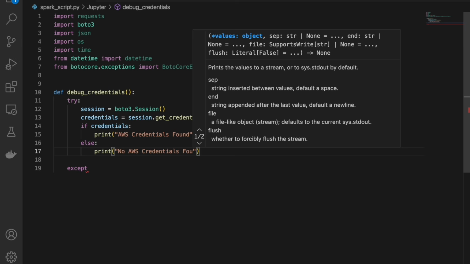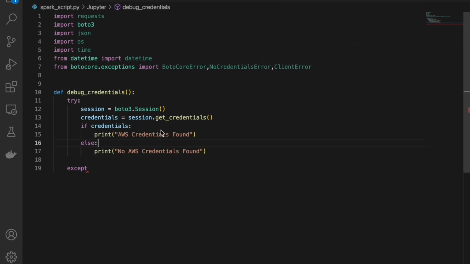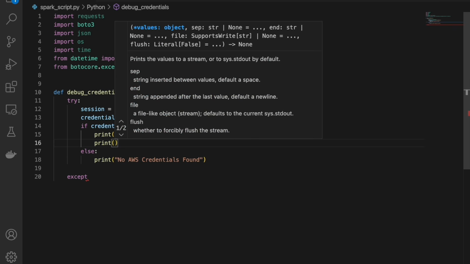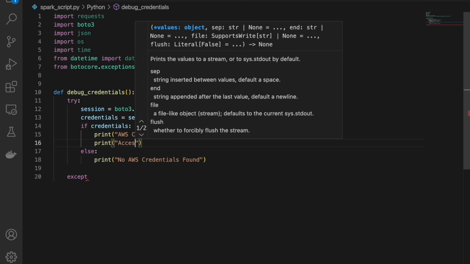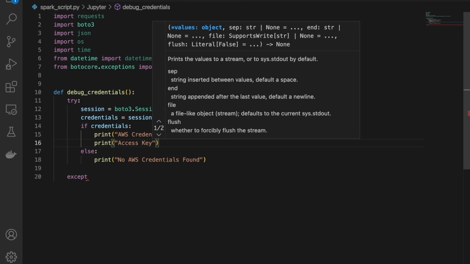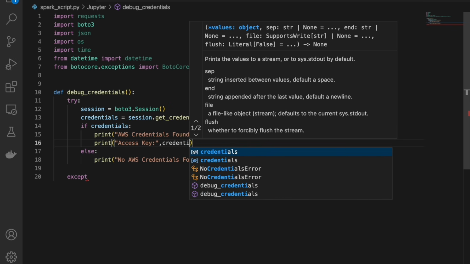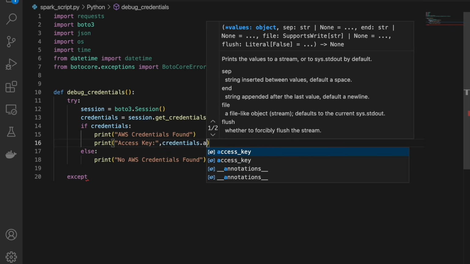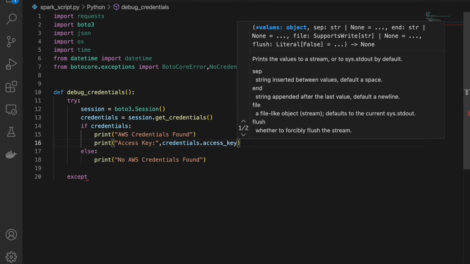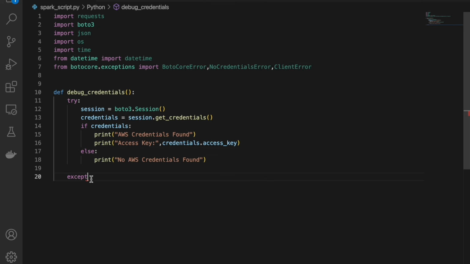So instead of just writing credentials found and all, it will be much better if we write one more print statement here. What credentials did we find? For that, what I'm doing is access key, and here I will be giving credentials dot access key. So we will be printing what is the access key that we are fetching from the credentials.